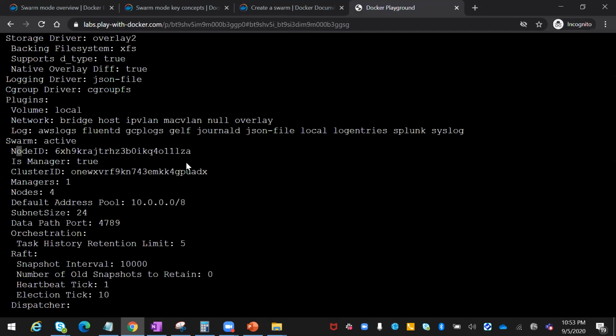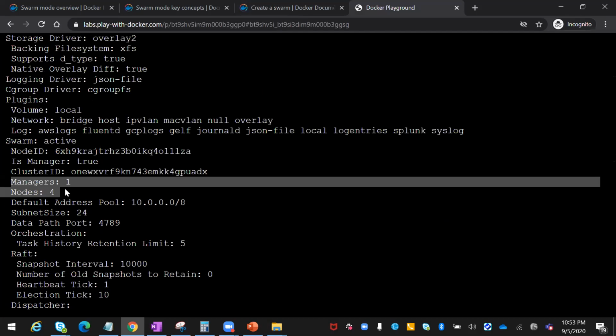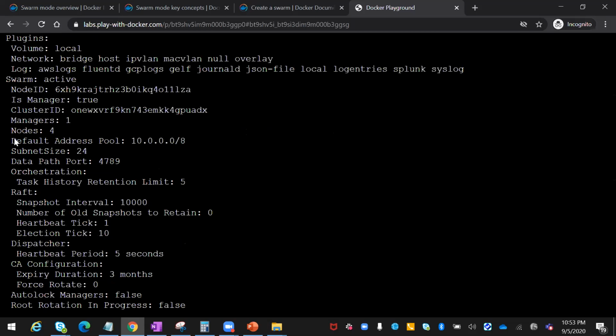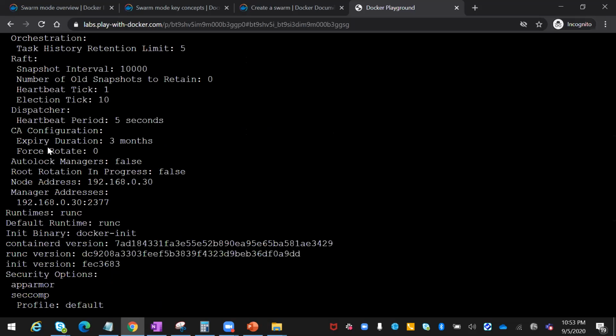You can see node ID, manager. Is manager is true. Manager 1, we have 4 nodes in total and 1 manager. This is the default address pool. This is the whole information.